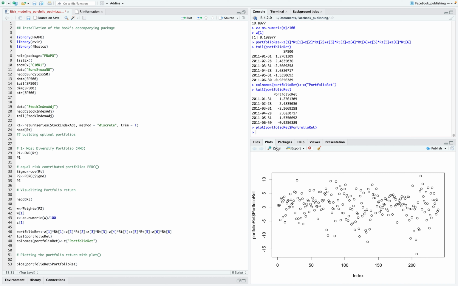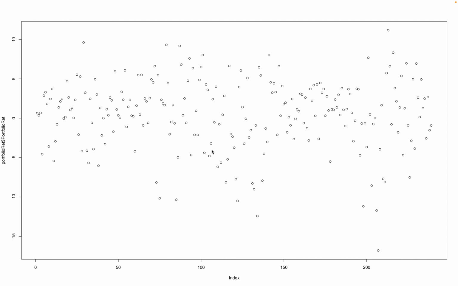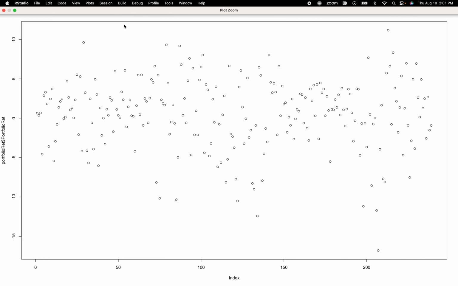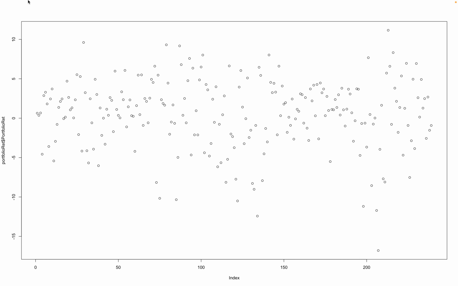This is how my portfolio return looks. Let me zoom it out. See, this is what it looks like. But right now, clearly you can see it's kind of balanced. It's kind of symmetric, but we cannot appreciate this better unless we add something.